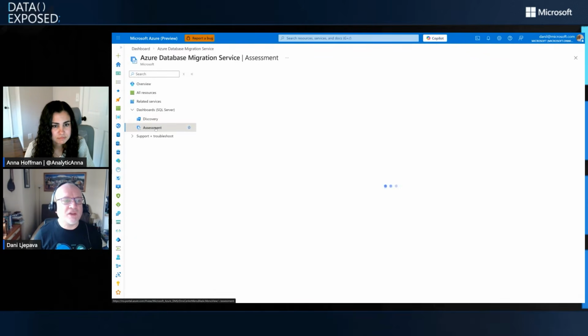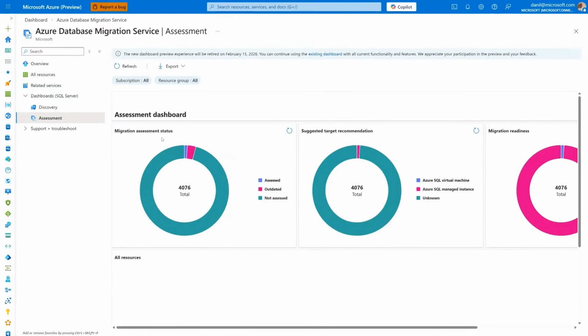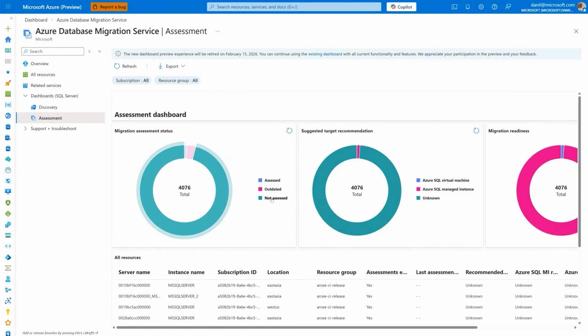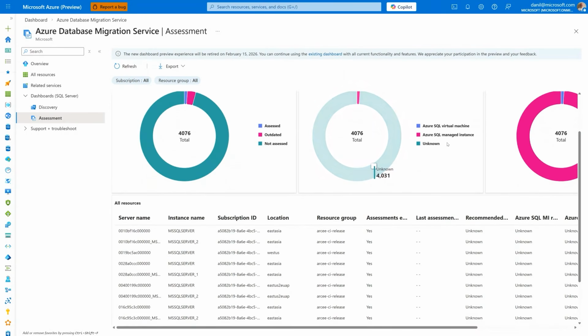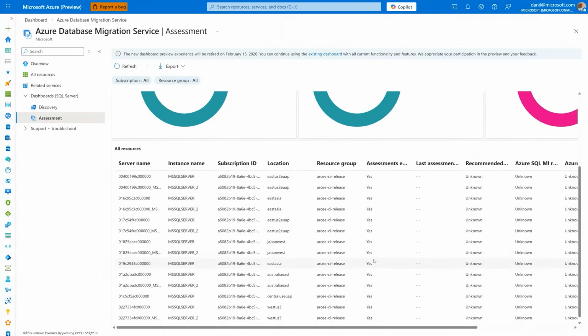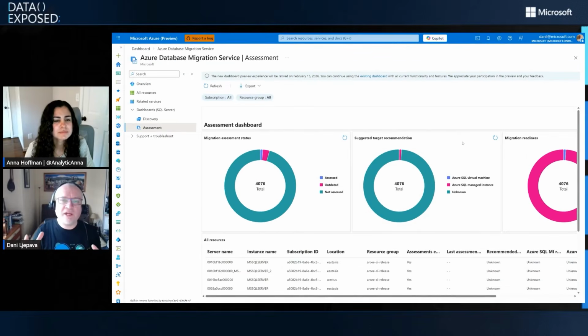If I click on the assessment on the left-hand side, in here, we have migration status, how many SQL servers were assessed, how many were not assessed, what the recommendation to migrate to is, and then particular details. So having this large view helps me have a look at my fleet and then manage what I want to migrate to Azure, as input information.